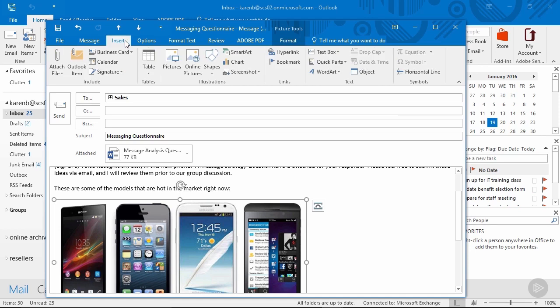In addition to files and pictures, you can add things like shapes, SmartArt, or charts, or even screenshots. So you might want to explore the options that are available to insert into your emails and see what might be helpful to you.